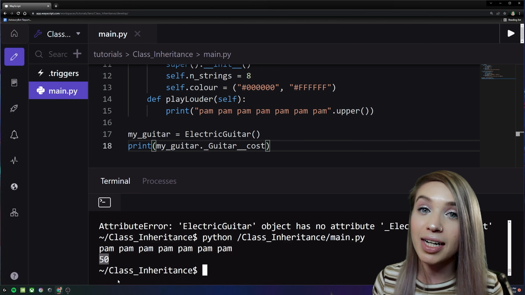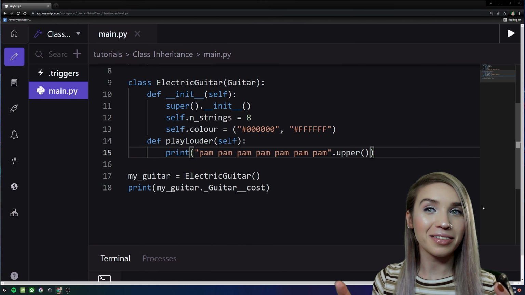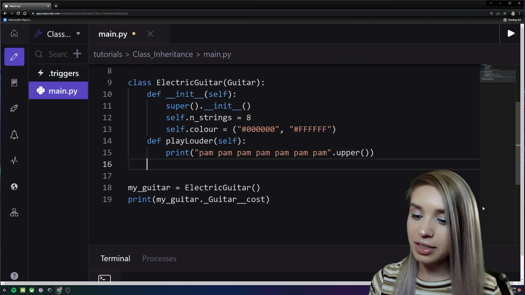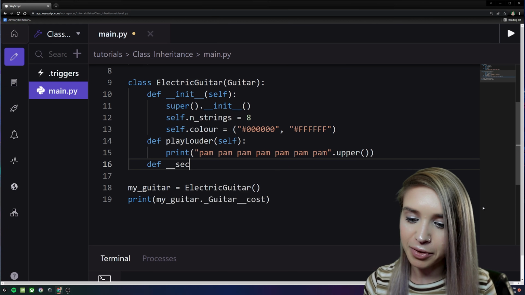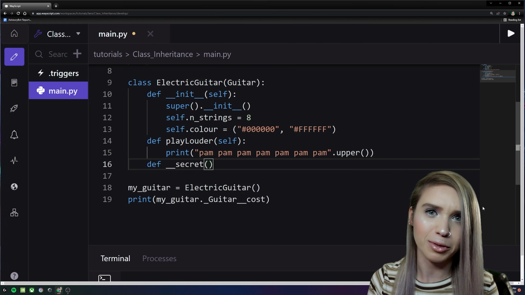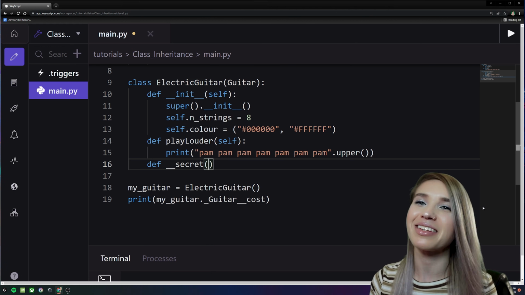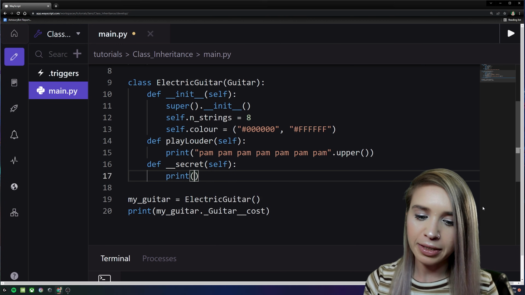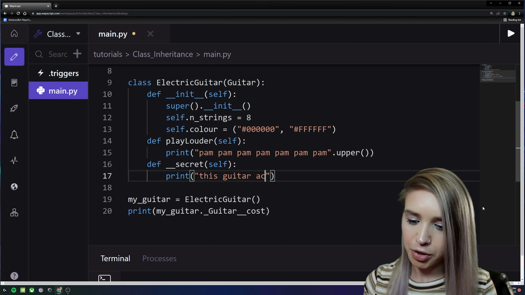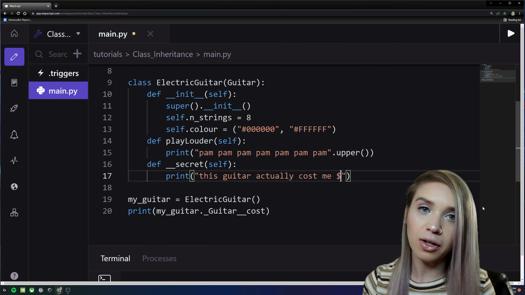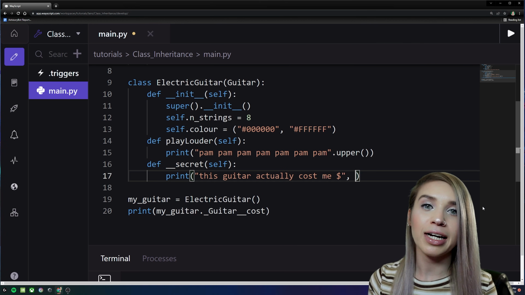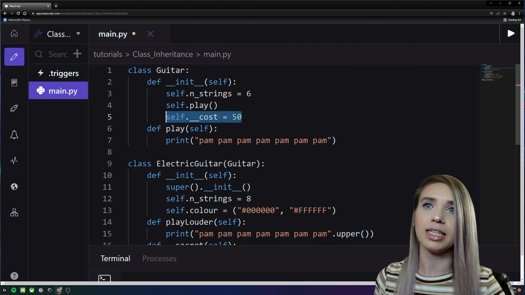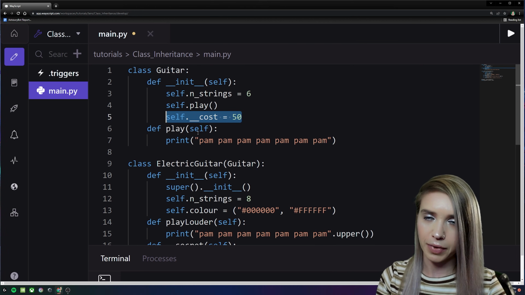a recipe for disaster. And even though the previous examples are quite a deal breaker, we can also create some private methods. And the way to do this is to type def underscore underscore secret, which is the name of our private method, well, supposedly private method, I should call it, and we will pass the self parameter into it. And then right below, I would like to print this guitar actually cost me a dollar symbol, to which we will concatenate a private member from the parent class, which has a special way of doing this. So we are targeting the self dot underscore underscore cost attribute.